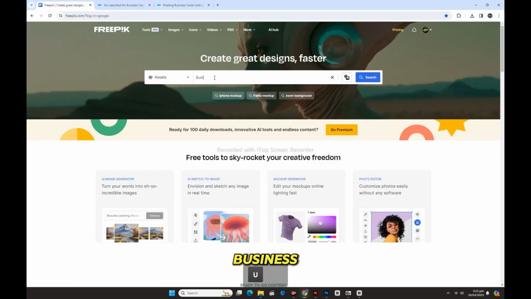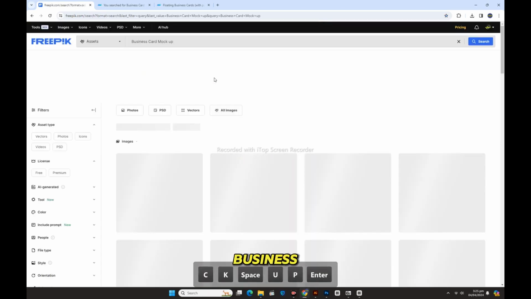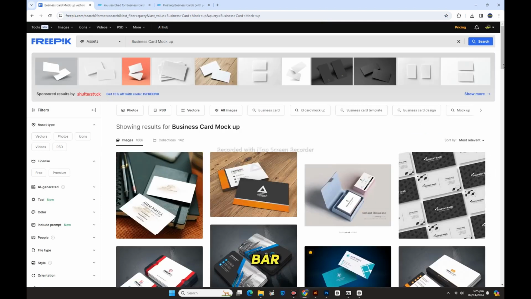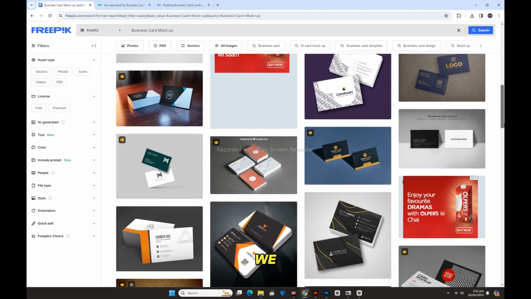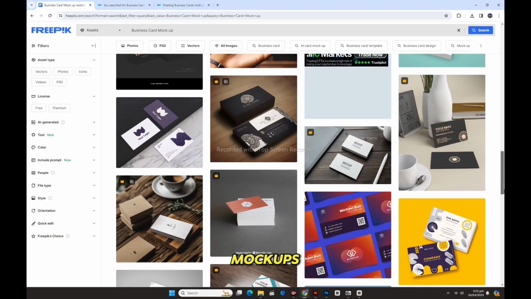Now we go to the business card mockup. The website I have chosen here is called Freepik. I am going to write business card mockup here on the search bar. See how many mockups are there in front of you? From here we can download free PSD mockups.